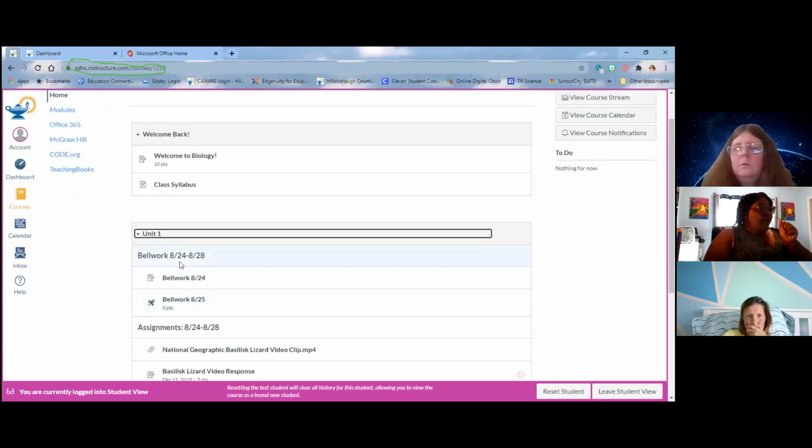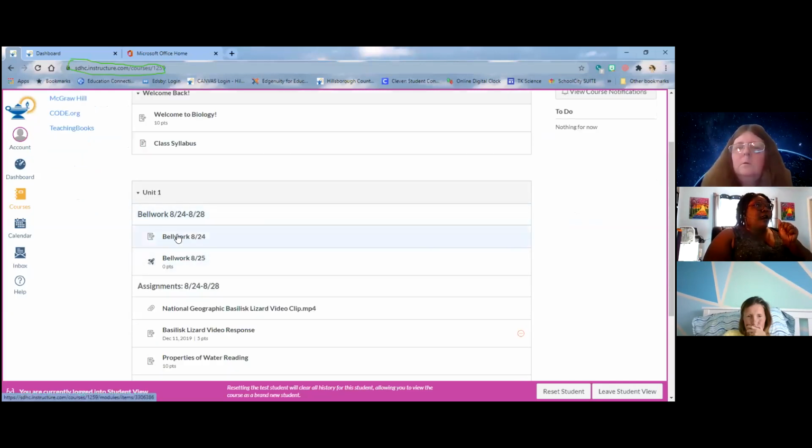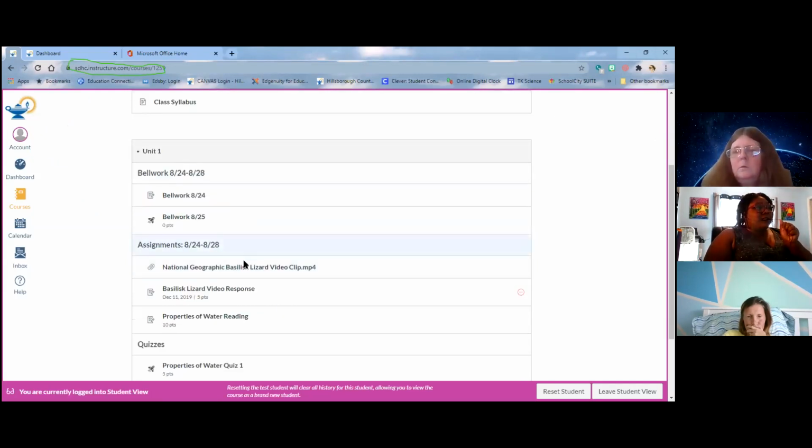and then here's the bell work section, right? Notice I can't click on it. I'm clicking and nothing's happening because it's a header. It just organizes the information. And then there's a bell work that I created, and they have some assignments, and these were the assignments that I made.